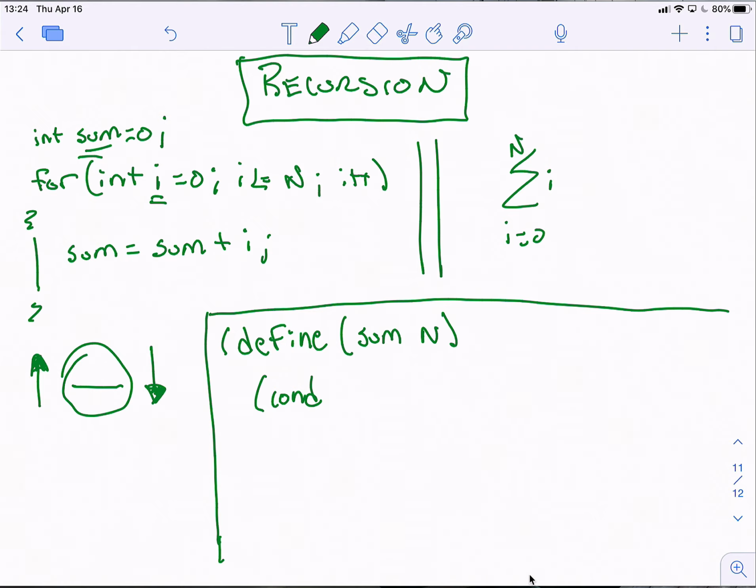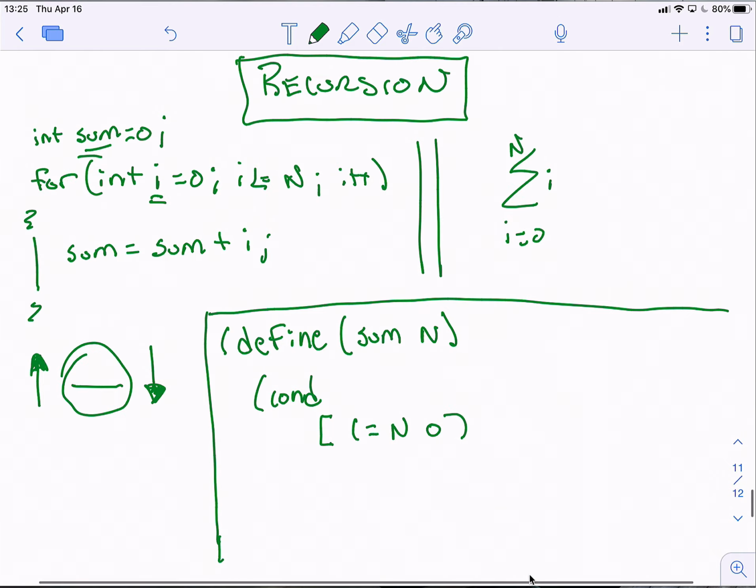Cond, and if n is equal to 0, then I'm done. So if we say sum of 5, a way to think about it is sum of 5 is 5 plus the sum of 4. Sum of 4 is 4 plus the sum of 3, and so on and so forth. So when n is 0, we're just going to return 0. That's our base case.